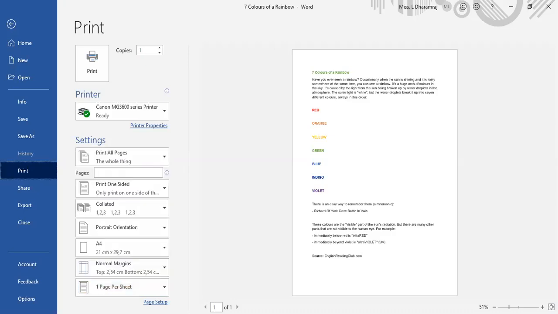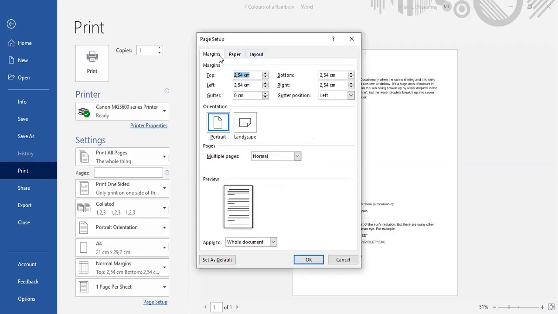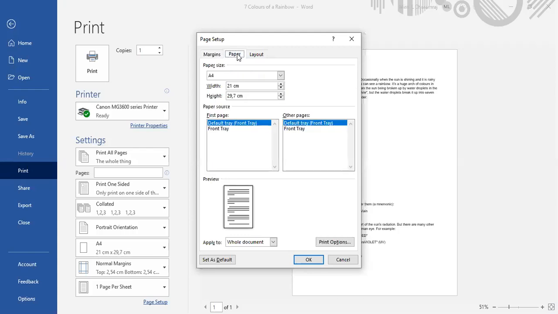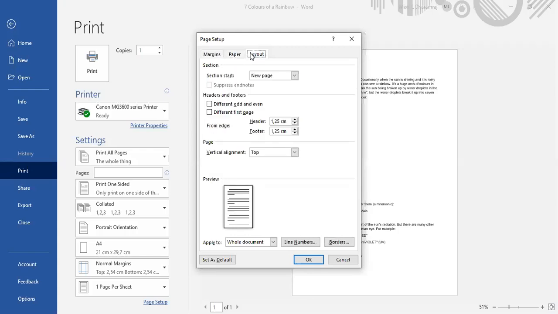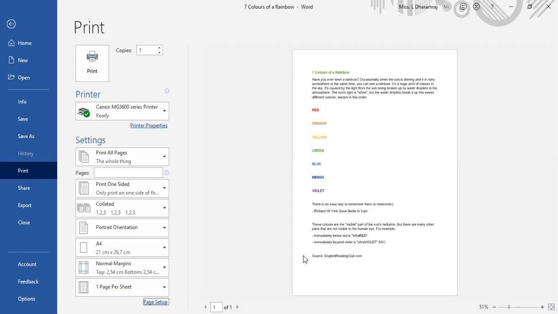You can access page setup from the print settings. So click on page setup, and now you could make changes to the margins, the orientation. You could choose the paper size and make changes there, as well as the layout. Remember, once again, this page setup can be accessed from the page layout tab on the ribbon. That covers the print settings for your document. Once you have made changes to the settings, you can click on the print button to print your document.